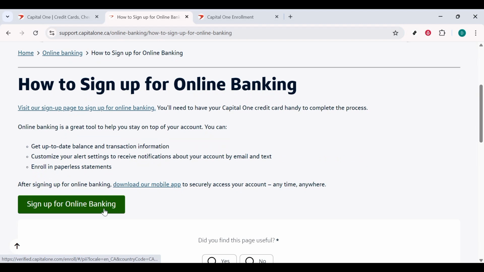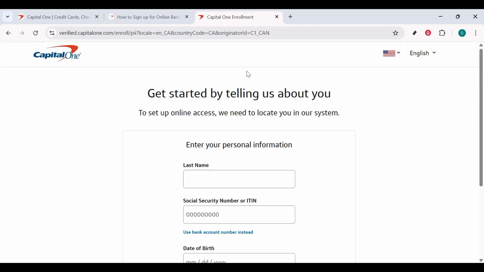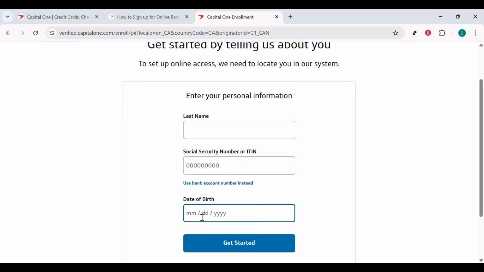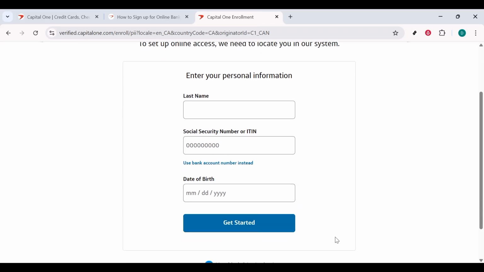Once you're on the website or in the app, look for the option that says Set up online access or Enroll. This is where you'll begin the registration process. Clicking this option will take you to a new page where you'll start entering your information.